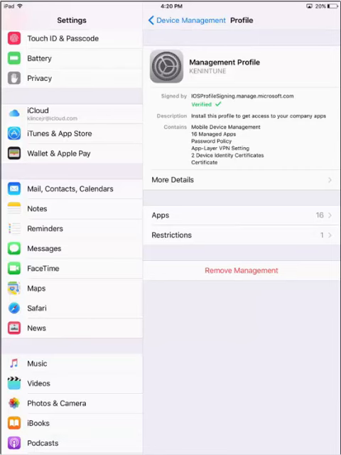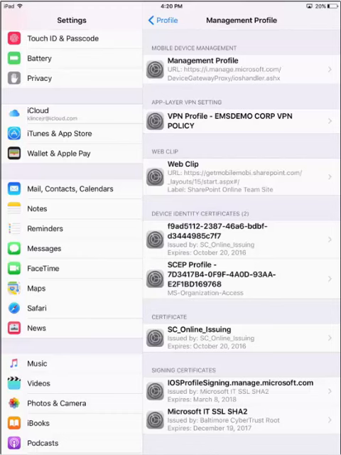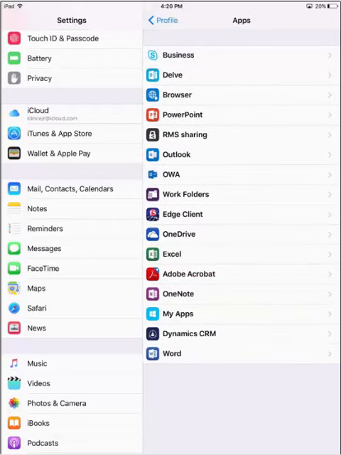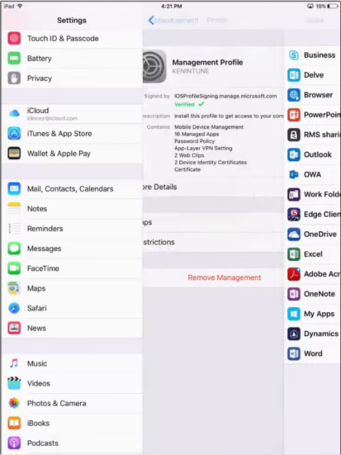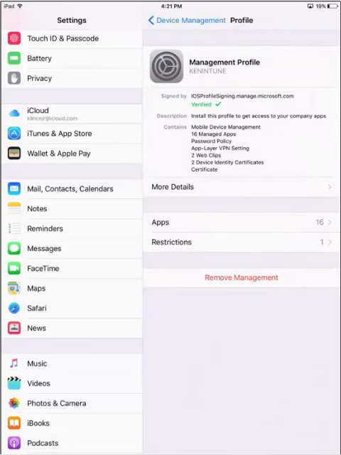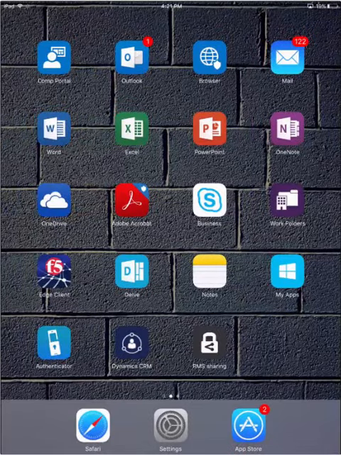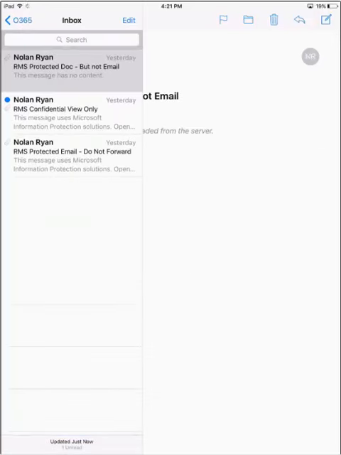Just to show you, if you're in the device management on the device itself, you can come in here and look at the various certificates. We can get a little bit of information about what the device manager profiles push to the device from policies and applications and things like that. So this is just kind of where it lives on the device itself.